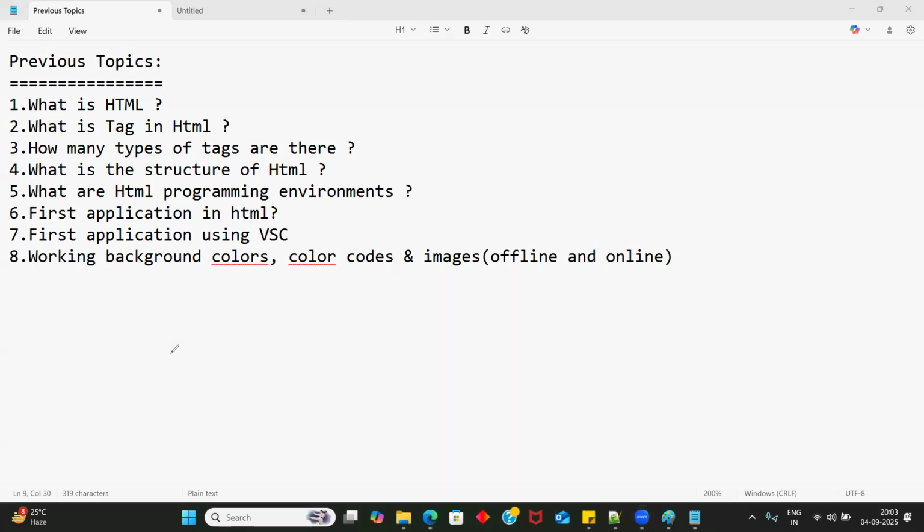So this is session 4. As part of the previous session, guys, we covered these concepts. Yesterday, I think majorly we have seen how to use Visual Studio Code. And also, guys, I've shown you how to change the text colors and the background colors, and I've explained what is color coding. And also, I've shown you how to make the background with images, both online and offline. So that's all about the last session.